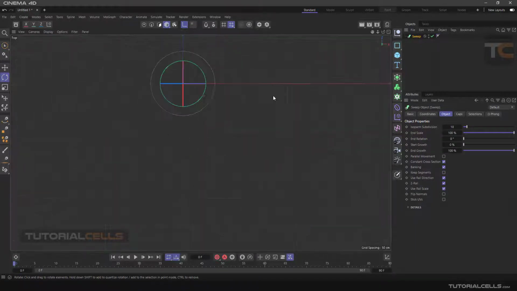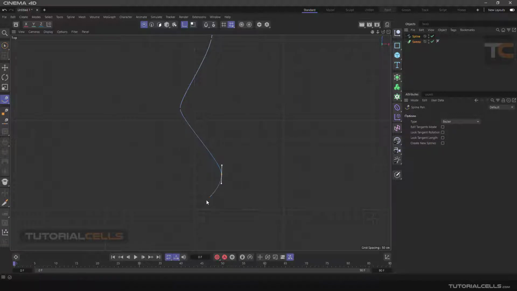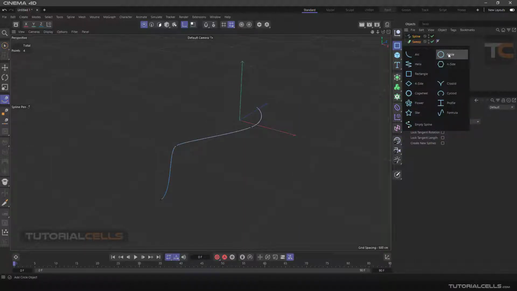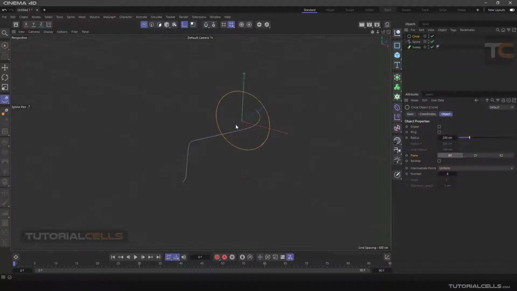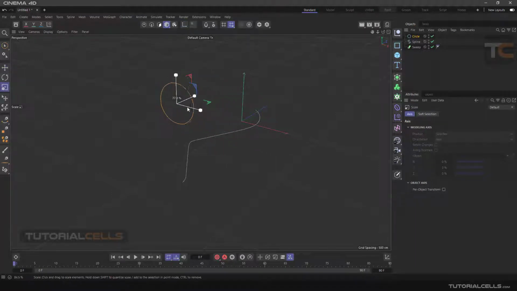For explaining sweep, I will draw a spline here as a rail, for example. That's enough. This is my rail, and I have to now insert a profile for railing. Going to model mode and change it. Oh, this axis is enabled. Changing the position and the scale.